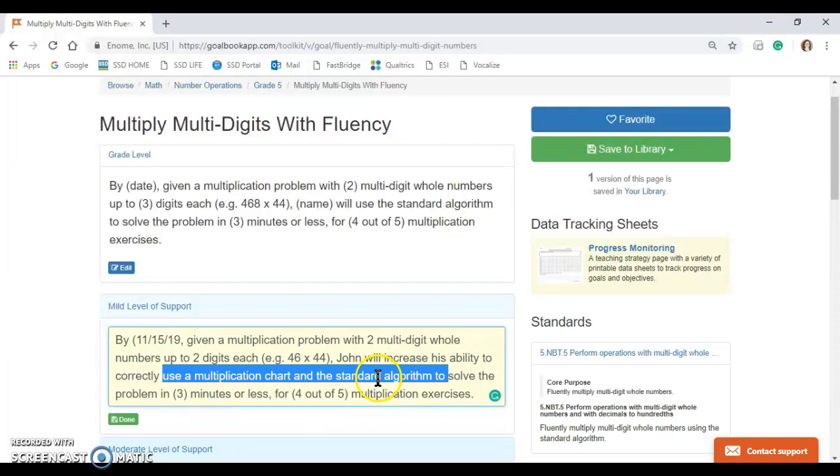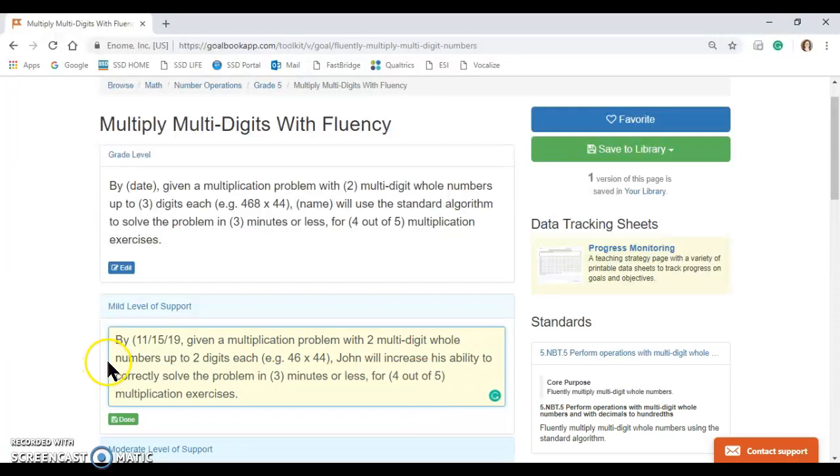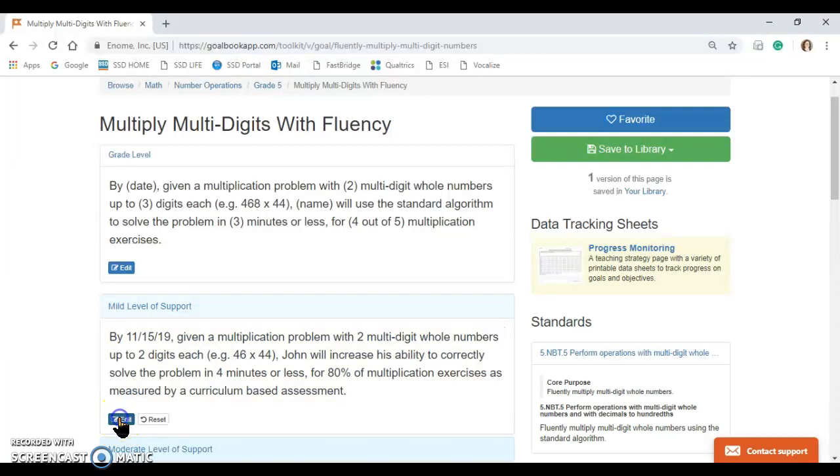I can, in the accommodations, list how he'll solve the problem. So to correctly solve the problem in, let's say John takes a bit longer, we want to give him 4 minutes or less for 80% of multiplication exercises. And then if I'm using something like FastBridge, I can say as measured by a curriculum-based assessment. So once I've got that all squared away how I like, I can click Done, and it will save that for me.